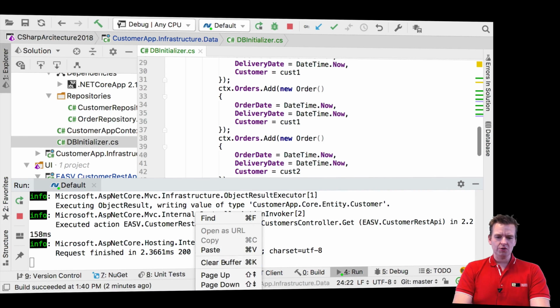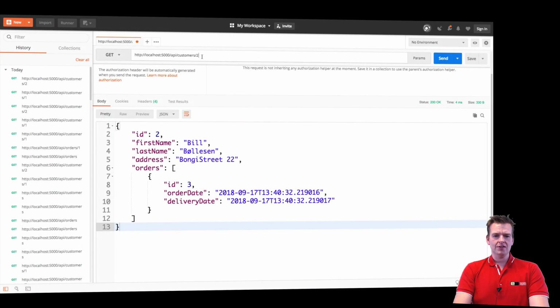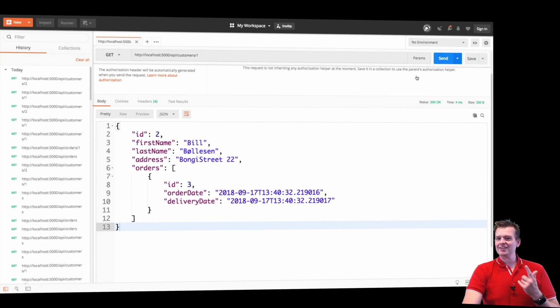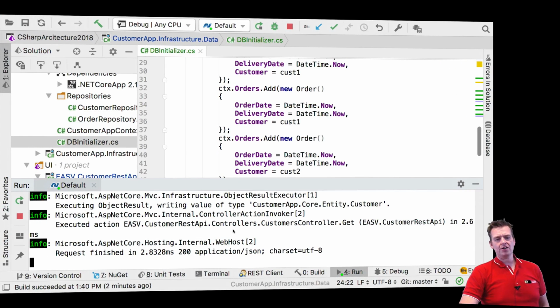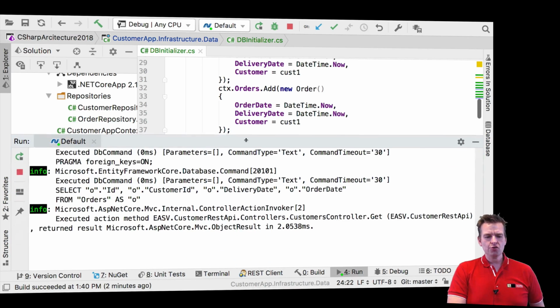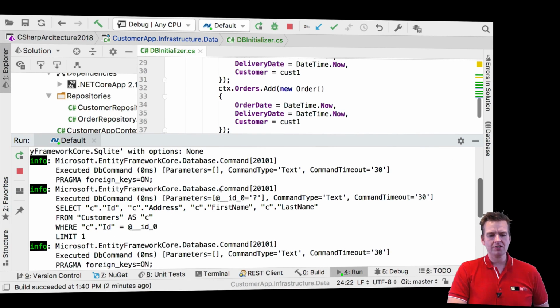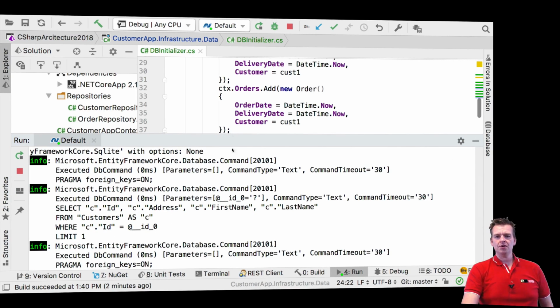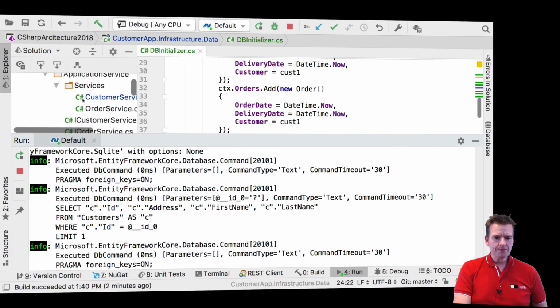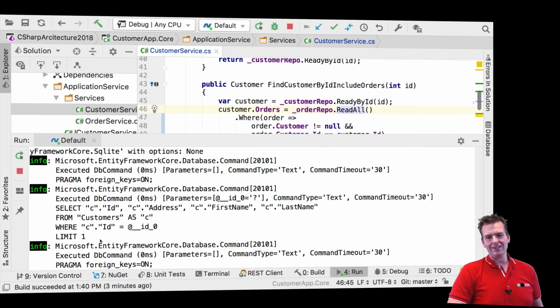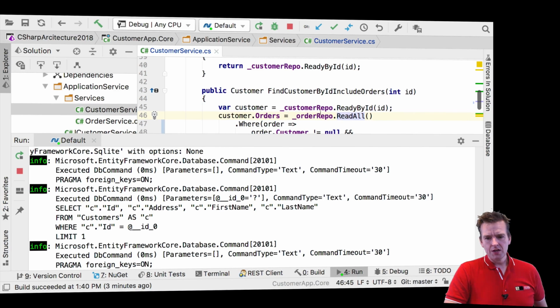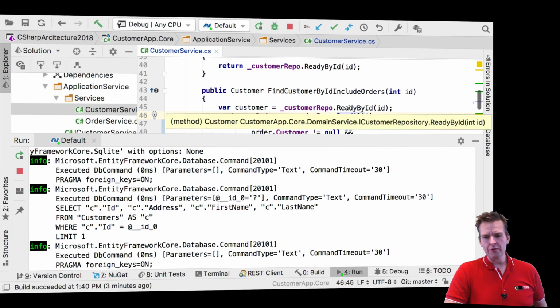Let me clear the console here and try this again, because here's something I didn't expect, and this is crucial information. Jumping back to my code, notice what happens with the SQL queries that are called to get a single customer. The first one makes sense, because if we look at our service, the first query being sent is a read by ID. That's what we want to do, right? We want to read the customer by ID.